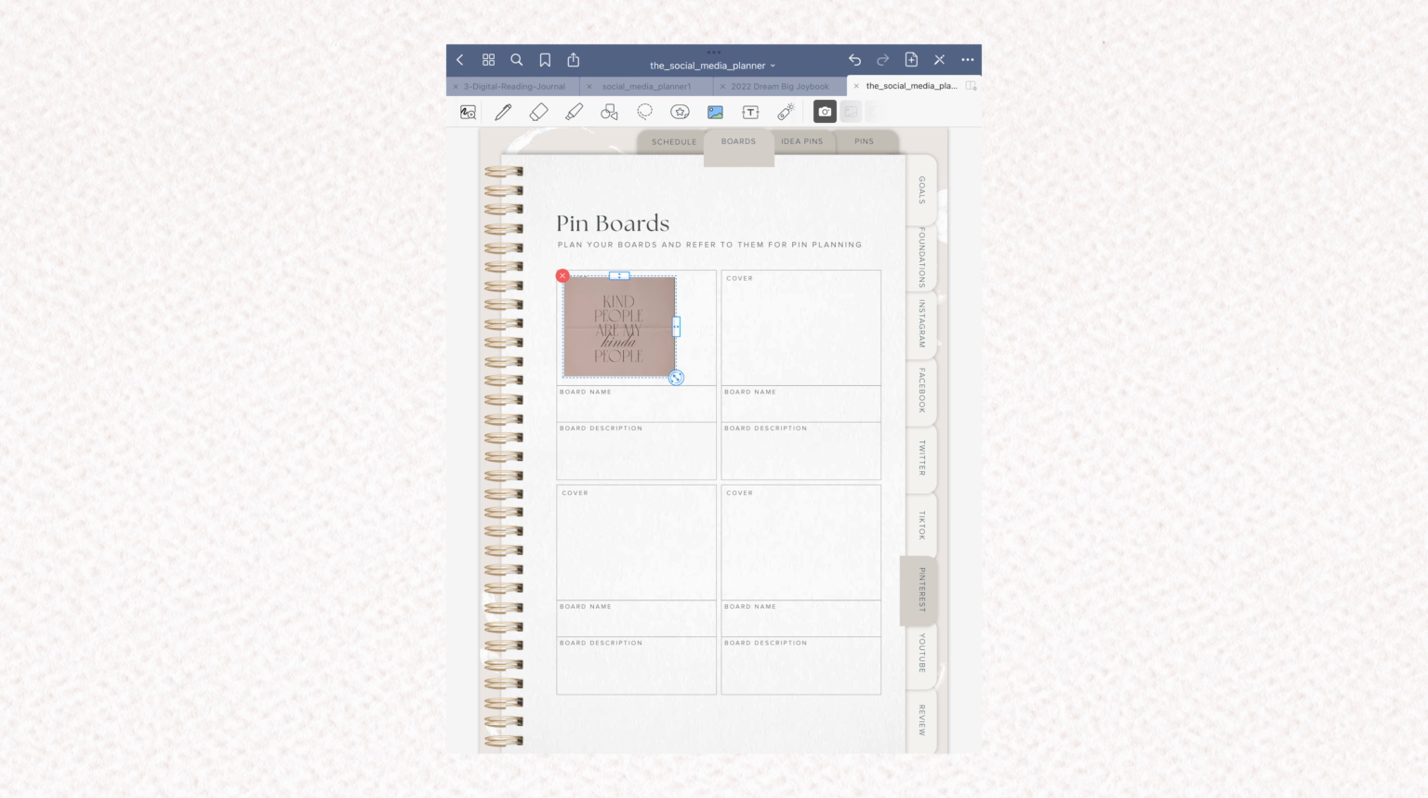So if you haven't created all your boards too, it's another great tool to plan out those boards. So putting the covers in, the board name, board description. So you can use it as either a reference guide for your boards or to plan out boards if you still haven't created your boards. So it's handy for either thing.